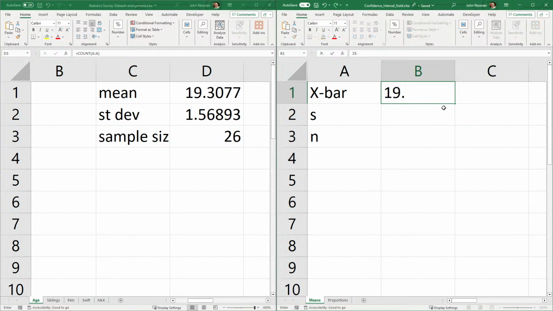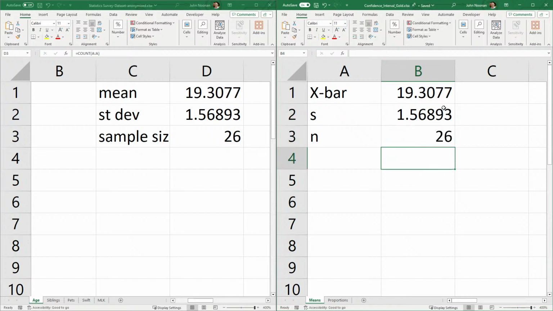I'm just going to type this in: 19.3077, 1.56893. If you have more digits than me, I don't care. And then 26. So there's my three numbers there. Okay, so next we're going to have the, let's see, I'm going to make sure I do this exactly the way that I did it, that your thing is here.